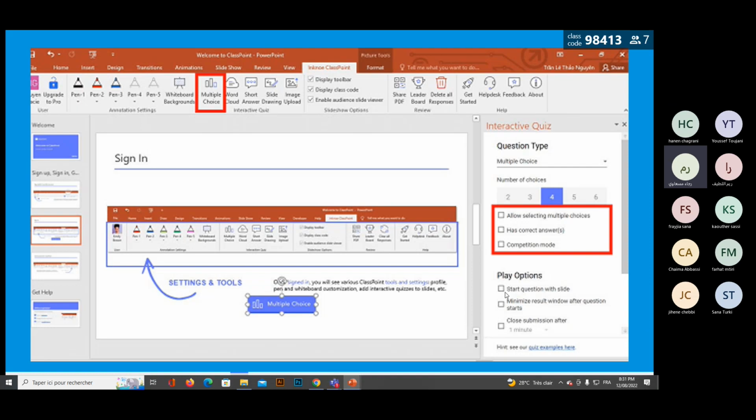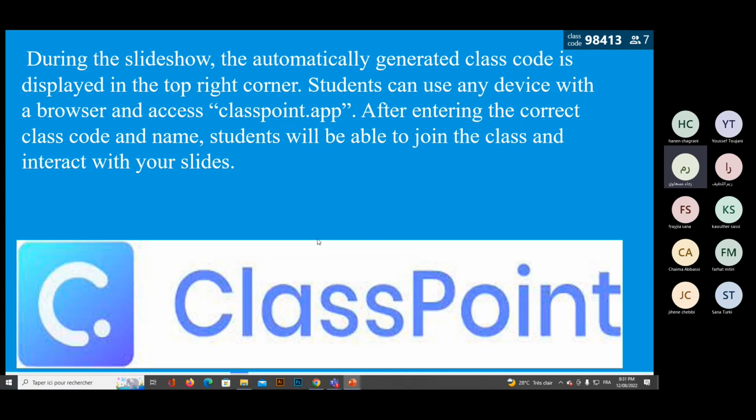Do I want to start the question with the slide? Do I want to minimize it when the question starts, etc., etc. Okay. So this is the multiple choice question.